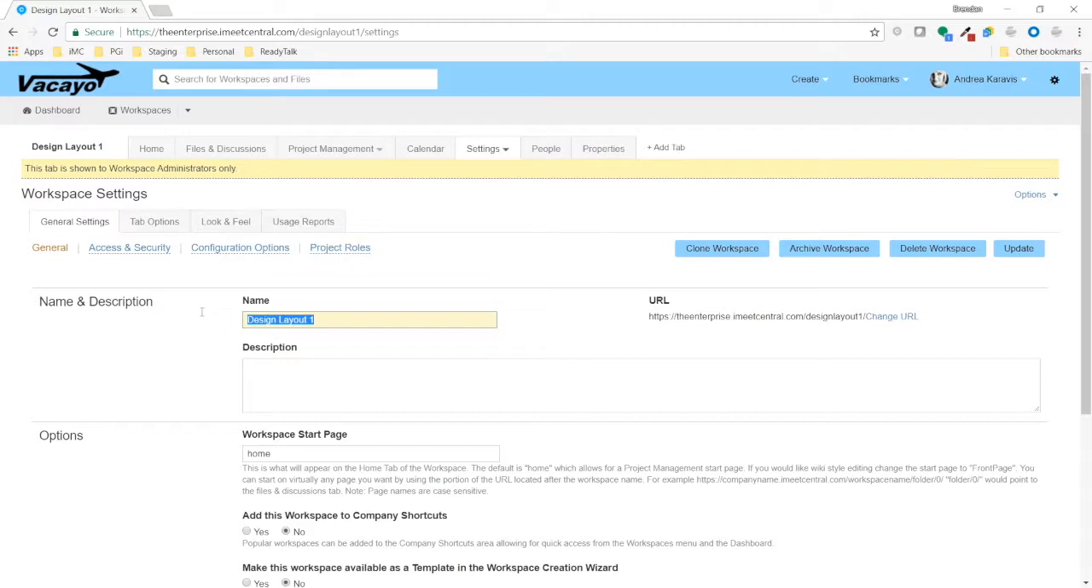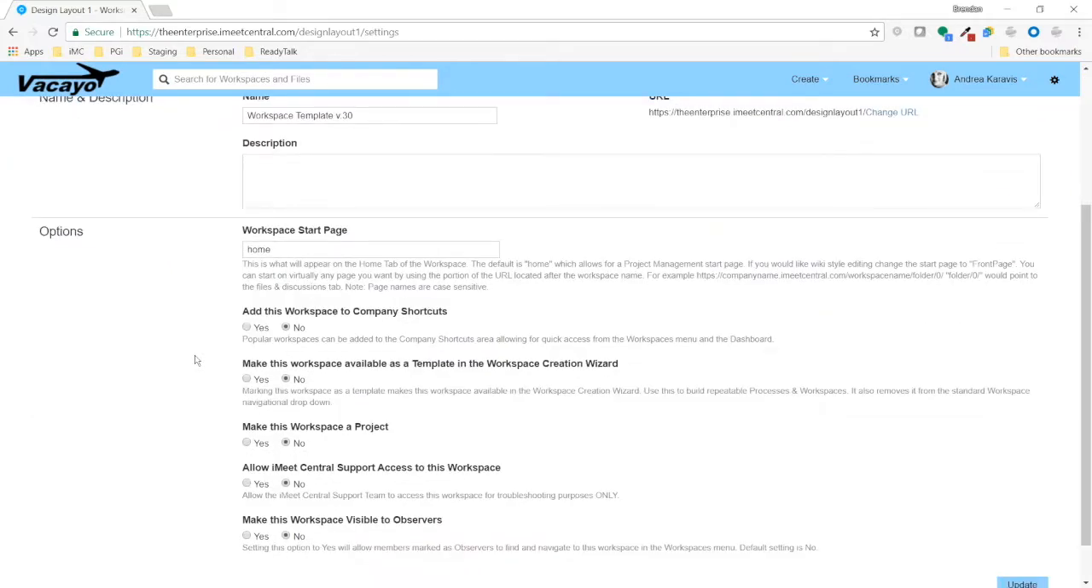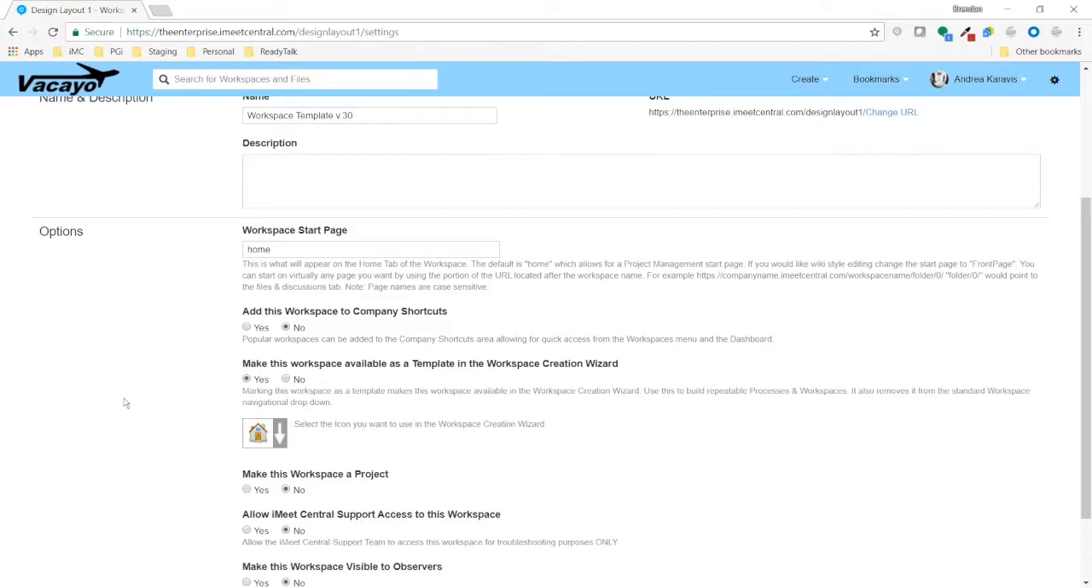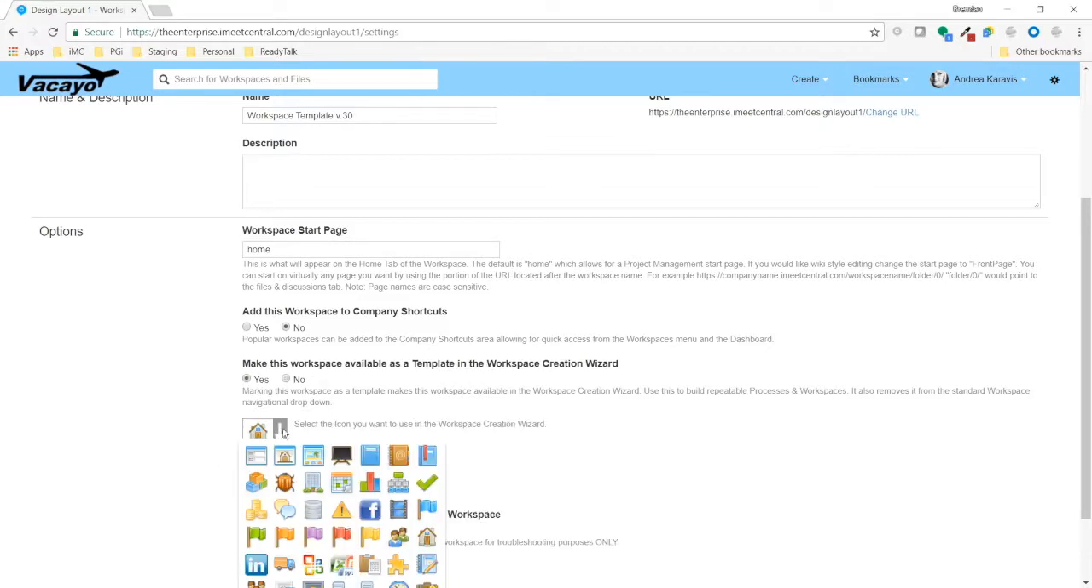I'm going to call it, let's call it Workspace Template version 3.0. Version 30, why not? I forgot a period, but we'll go with it. All right, I come on down, and you'll notice that there's a radio style button right here. It says make this workspace available as a template. I'm going to change that from no to yes. That's it. I'll pick my little icon.